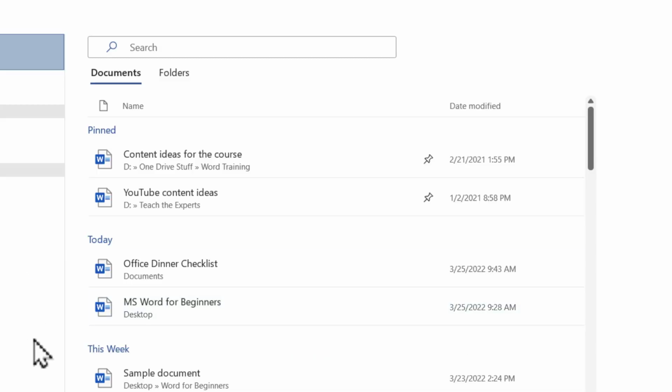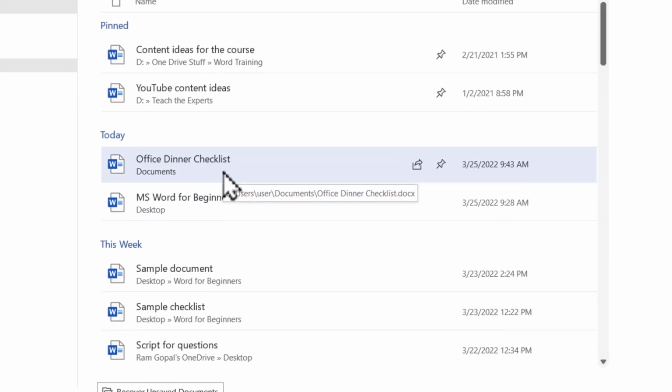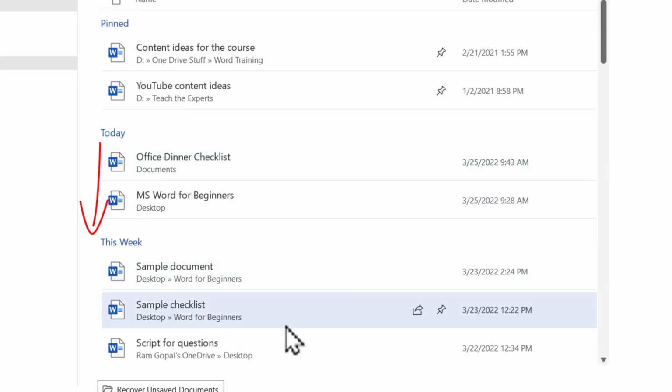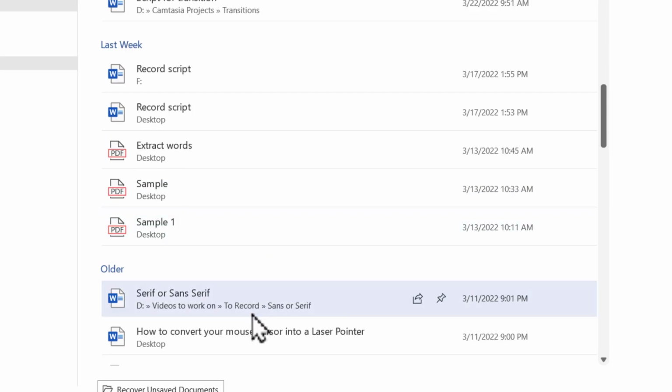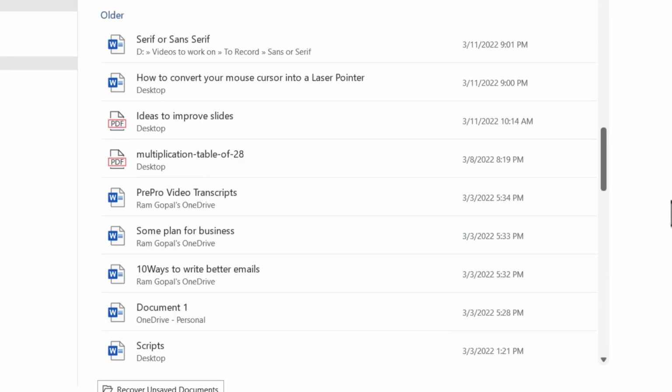Now there is a problem here. Tomorrow when you open Word, you will see that the same file would have moved from Today to This Week. And the next week it moves to the Last Week option and then it goes to Older and soon the file will vanish from this pane because there are new files that are piled on top of that file.